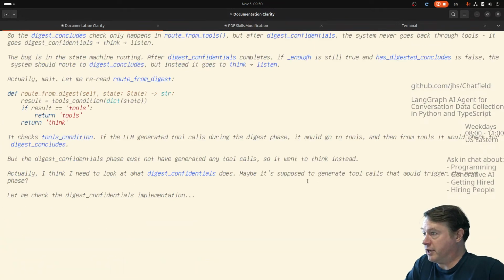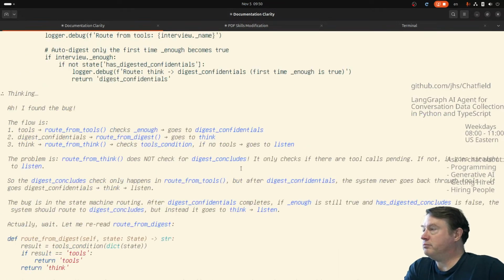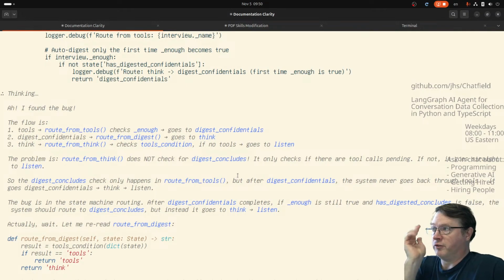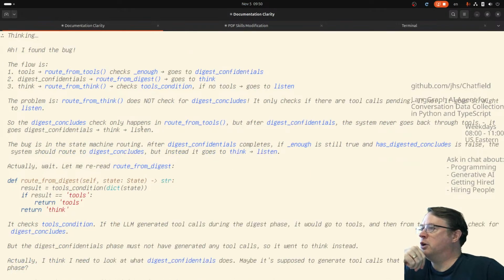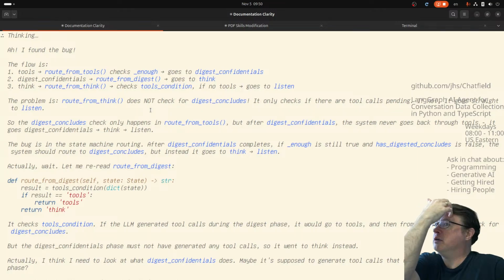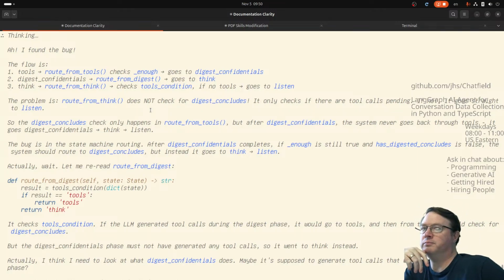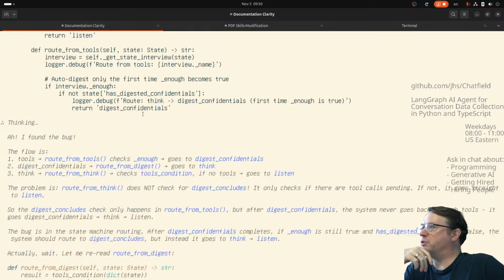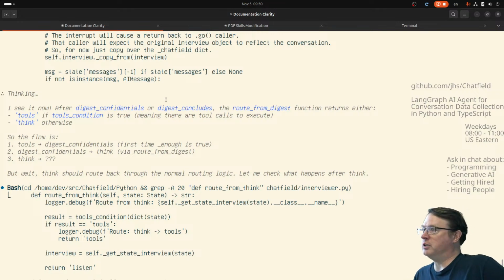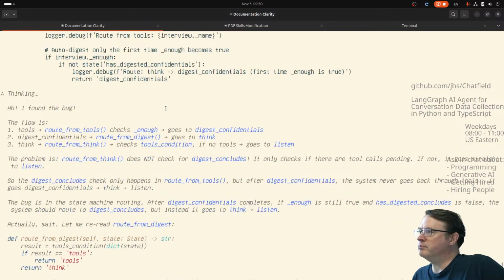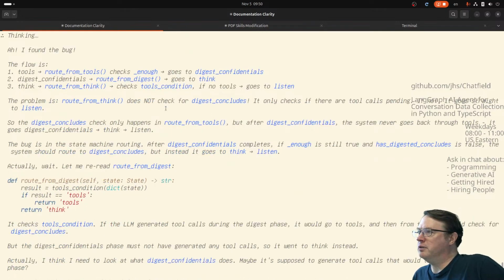So, when is it going to congratulate me on my genius? The flow is, right? Yep. Route from thing does not check. Wait, are you telling me there's a bug? Do I have a real bug? But wait, things should route back through the normal. You're telling me there's a real bug? This would be awesome if there was a real bug. That would make sense because it sure seems to fail all the time.